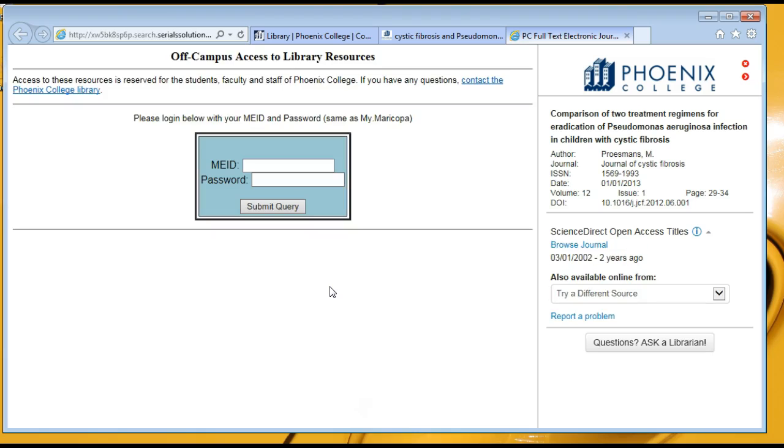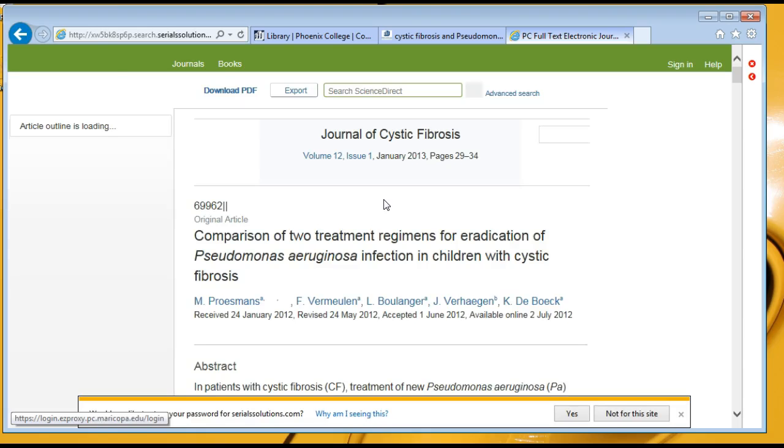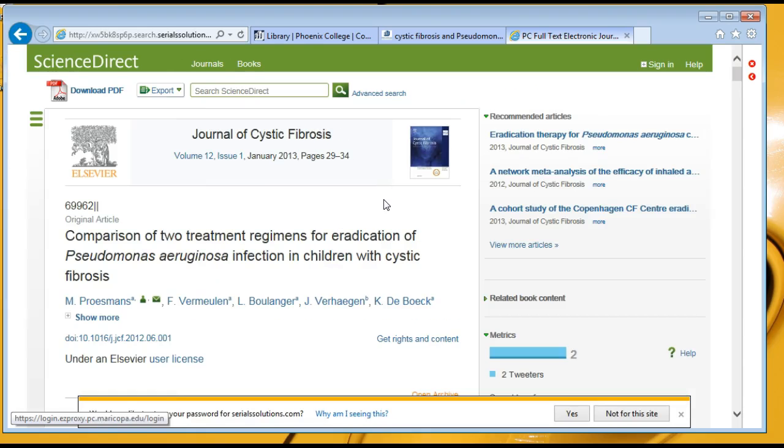One thing you're going to notice, it's different this time compared to when we linked out to PubMed. PubMed provides free access to journal articles. Here, this is linking out to a database that we subscribe to. So because I'm off campus, I have to log in with my MEID and my Maricopa password in order to see the full text article. Now you'll notice that I've entered into the database ScienceDirect. I'm going to scroll down a little bit.